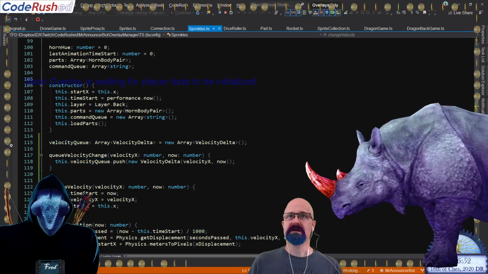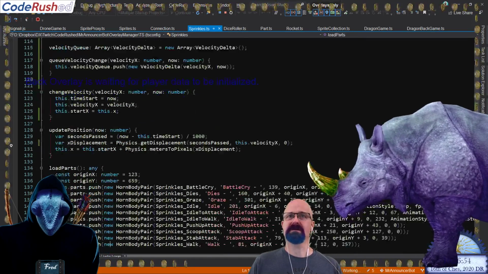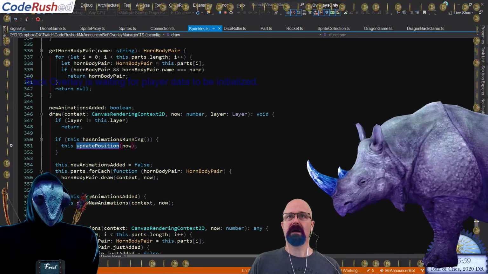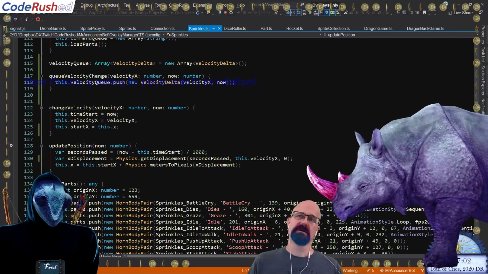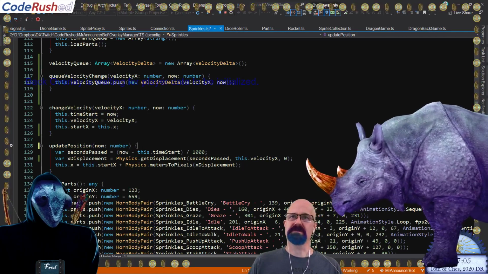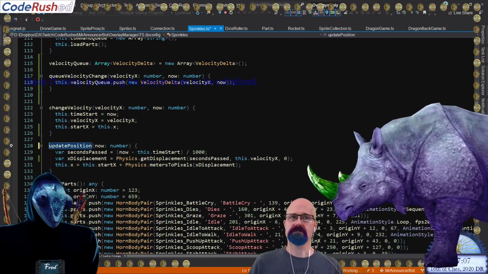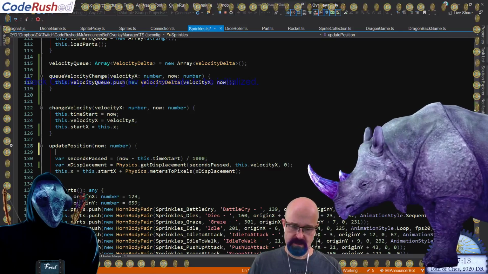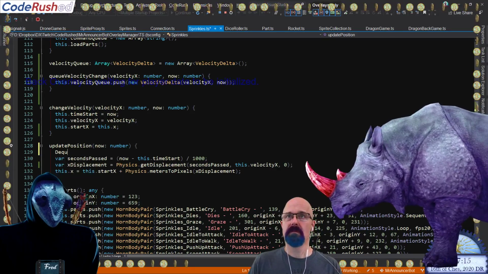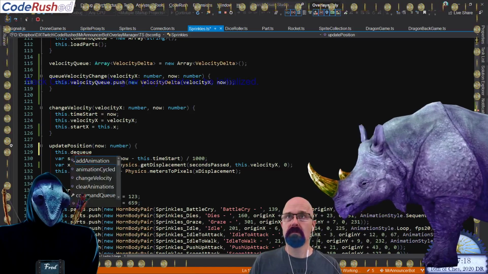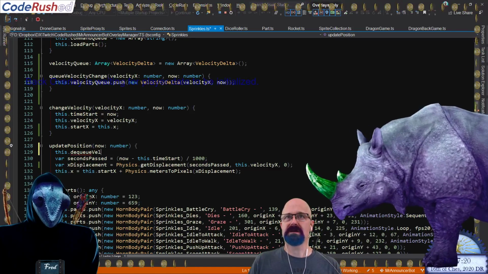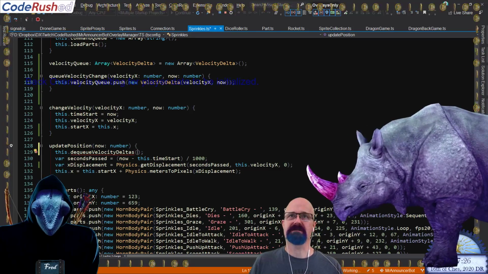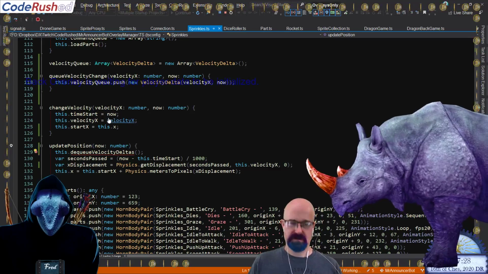Then we need to do these at the right time here. So I think that's going to happen in our call to update position. So update position. We're going to say dequeue velocity deltas. I really hope this works, by the way. It'd be so nice if this hunch worked out. So let's declare that.